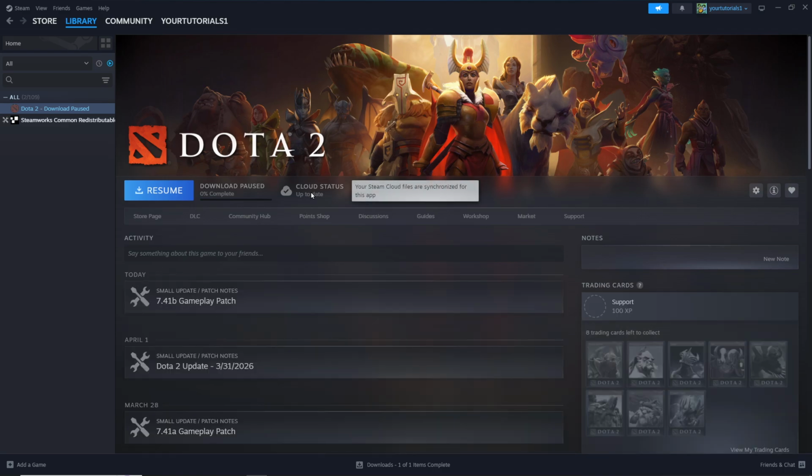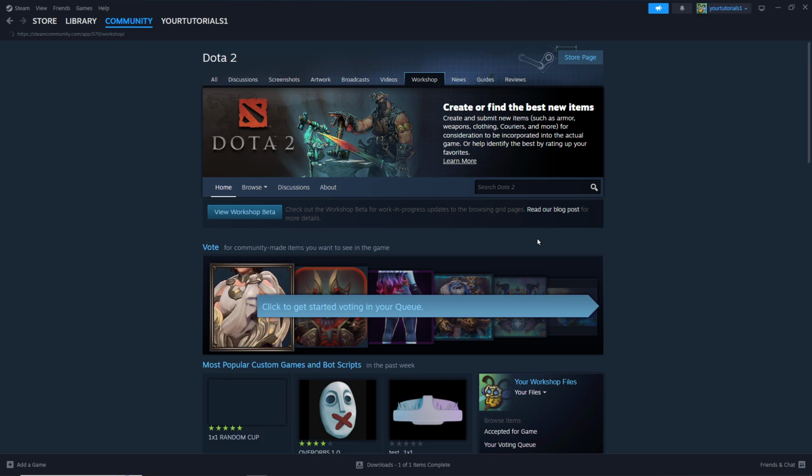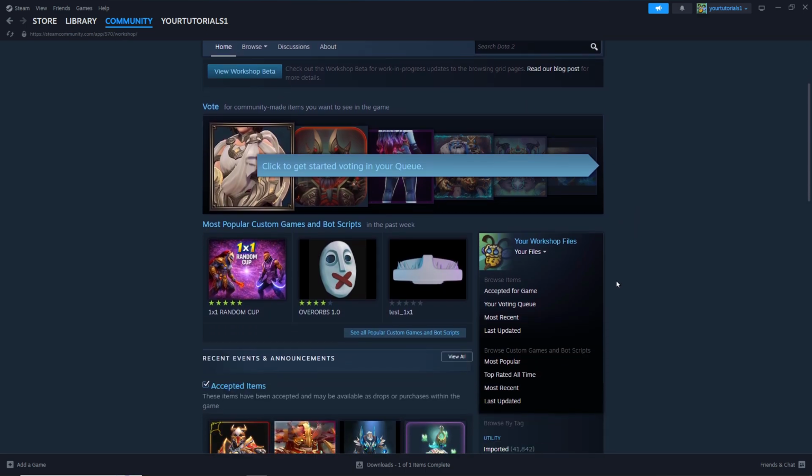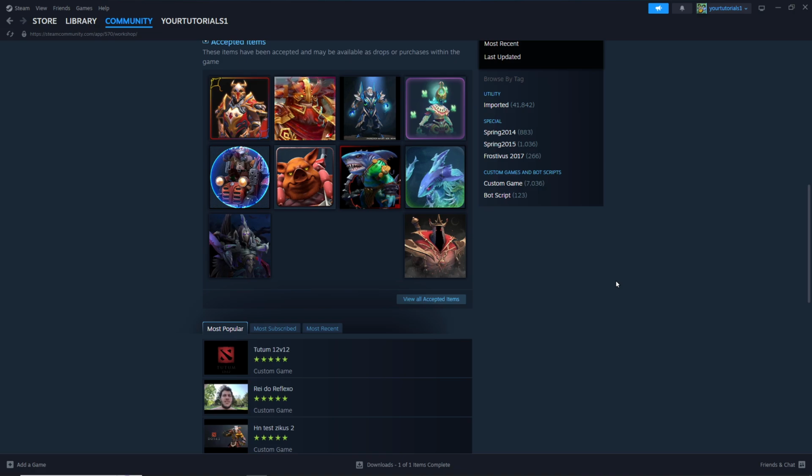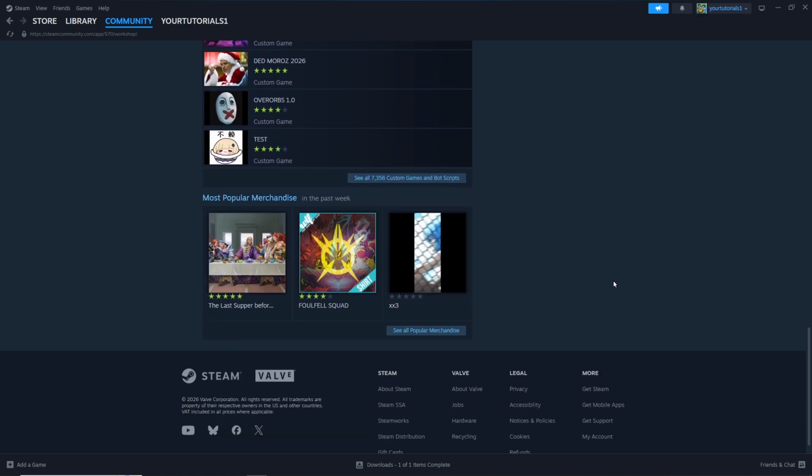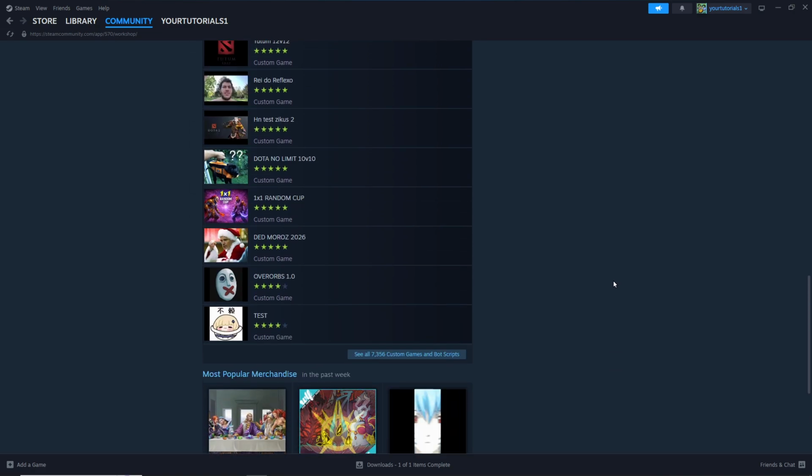From here, open the Workshop tab if available. Look along the top of the game's page for a tab labeled Workshop and click it. If you don't see a Workshop tab, this particular game doesn't support Steam Workshop mods, so the steps here won't apply to that title. If the tab is there, you're in the right place.